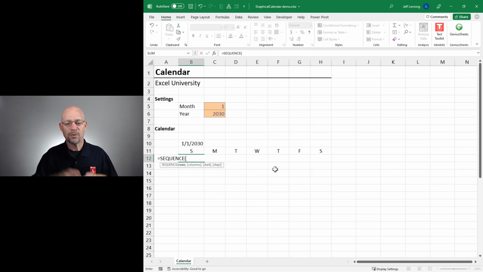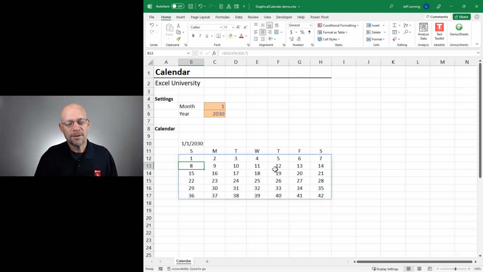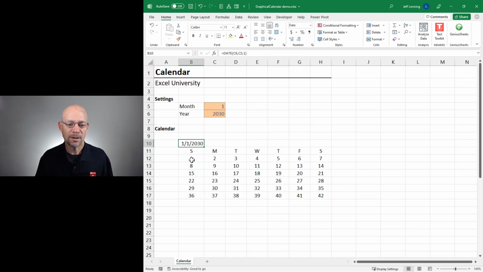We basically want to create a range of how many rows? Well, I think at most we're going to need about 6 rows to display any given month. And we're going to need 7 columns, one for each day of the week. So let's start with that and hit enter. And now this is looking pretty good, but the thing we need to address is we have to make sure that the first day of the month falls in the correct column.